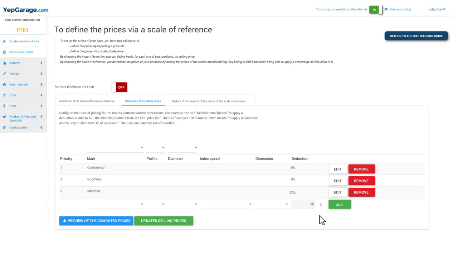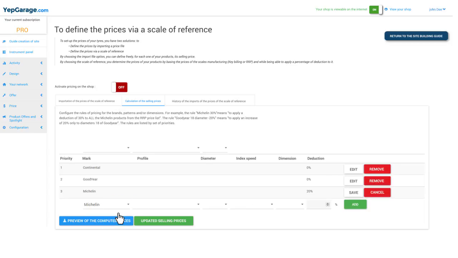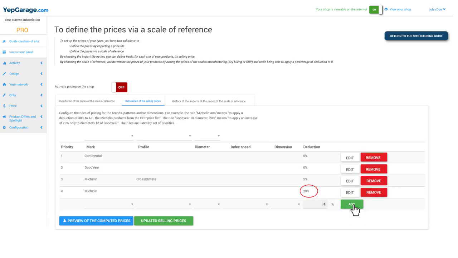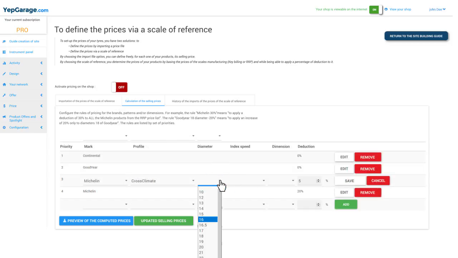You can also add new rules which will apply only to part of the tires of the brand. To continue the example, if you add a new rule which specifies that, for Michelin Cross-Climate, the markdown is smaller at just 5%, then all the selling prices of Michelin will be 20% below standard price, except for the Cross-Climate tires for which the markdown will only be 5%. If you wish to apply a markdown for a dimension, you must select the diameter then the index speed in the last drop-down menu for all corresponding dimensions.